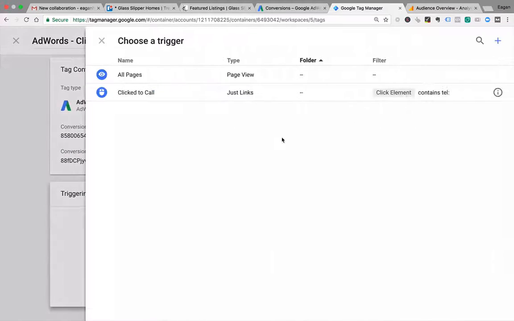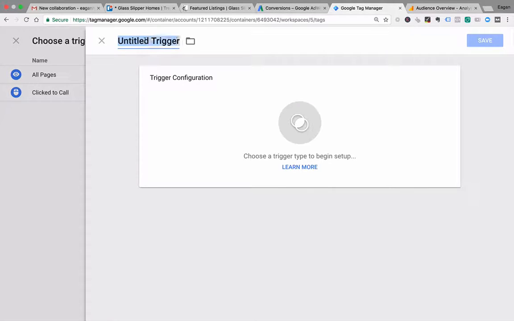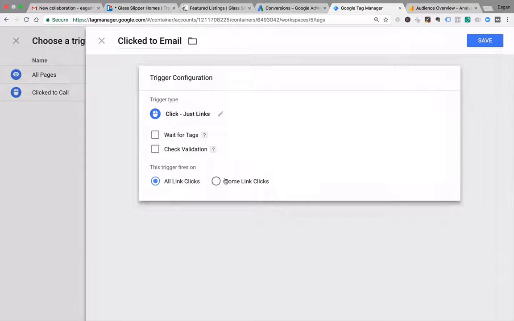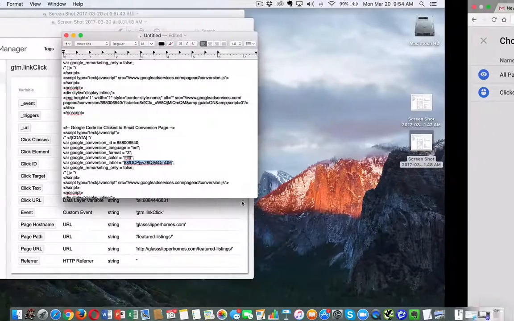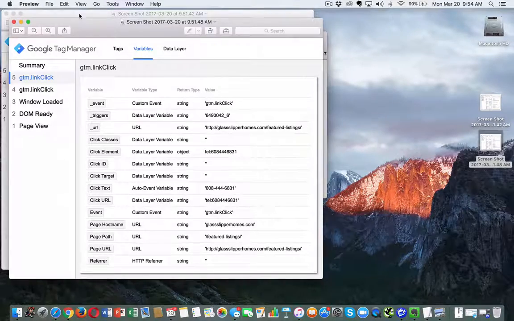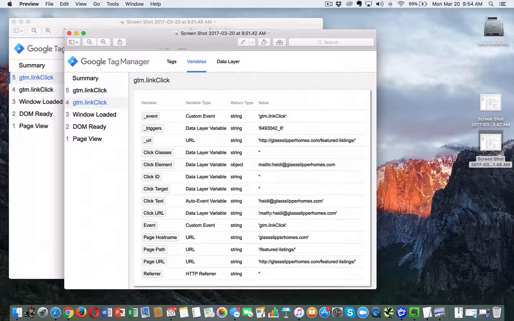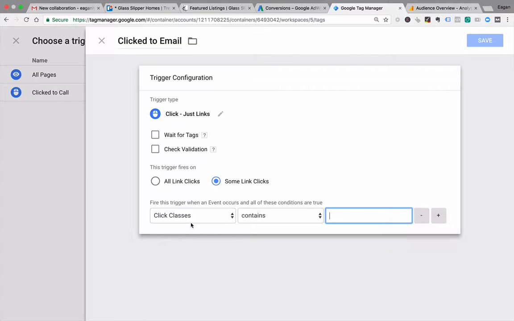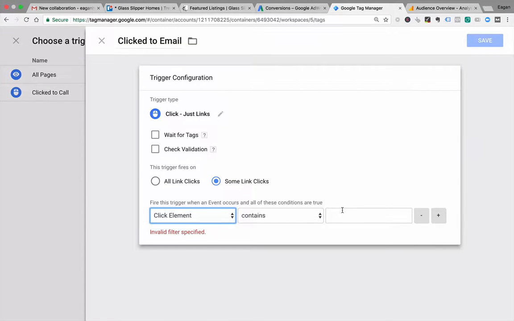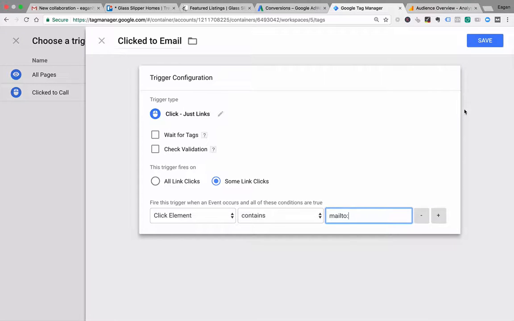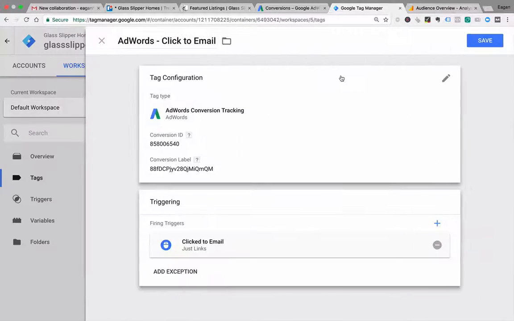And then we'll trigger that one with, I need to make a new trigger. And this will be click to email, right? And we'll do just links, some links, and remind me again. I think we're looking at this one, right? Oh, sorry. Mail to, that could do. Click element includes mailto:. I think that should do it for that one. Email. So I think that's good then.